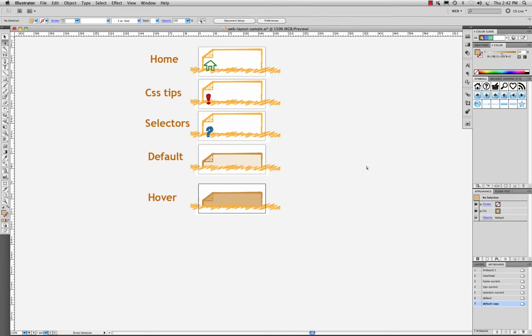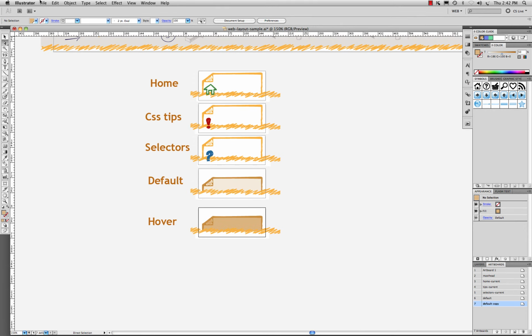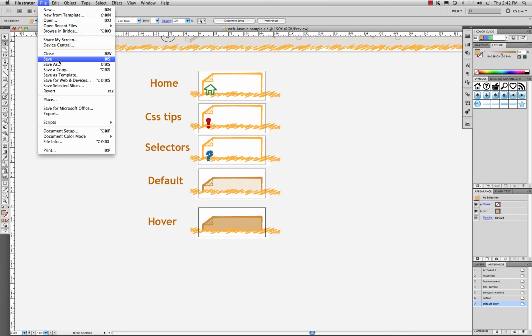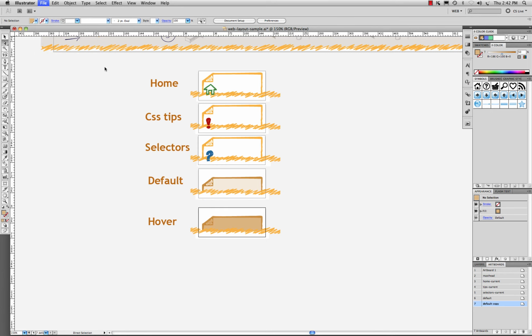Now that I'm done with creating my hover state, I'm going to save this file again. Make sure it saves back into the offline folder inside your week 8 files. Now we're going to save out our button states for the website.